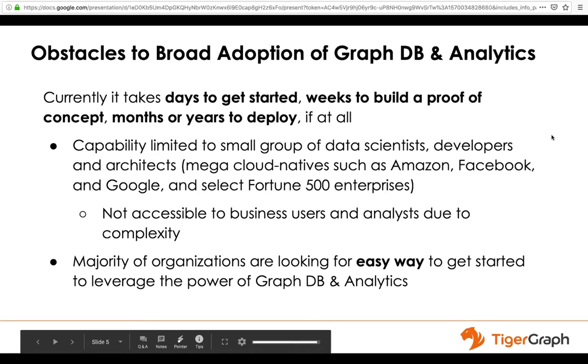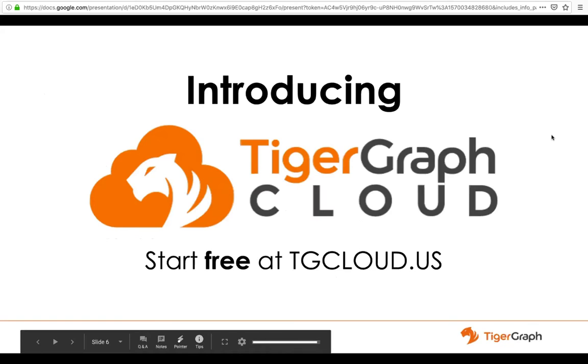The majority of organizations today are looking for an easy way to get started in order to leverage the power of graph database and analytics. And that's where we come in. We developed TigerGraph Cloud to address these issues. TigerGraph Cloud is the first native parallel graph database as a service. TigerGraph Cloud enables everyone to unleash the power of interconnected data for deeper insights and better outcomes.